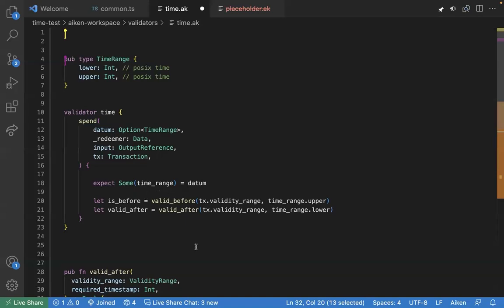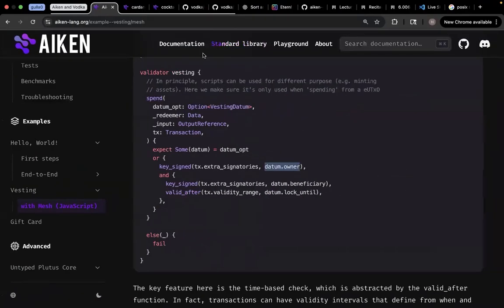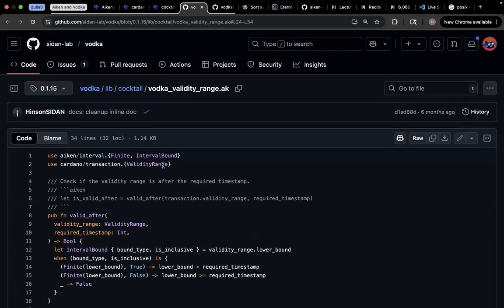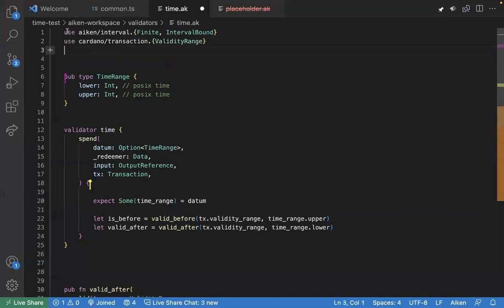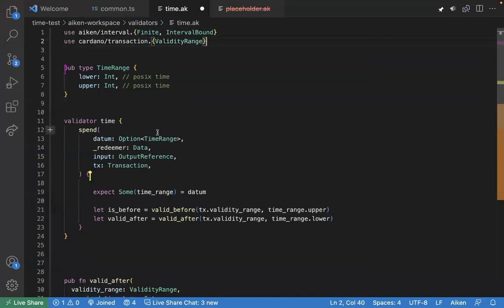But yeah, we still have to manually import. You know what I want to do? I want to quickly see what these guys imported. They imported finite and interval bound from Aiken interval, and from the transaction they imported validity range. I'll just copy these back here. We're gonna need that in order for that function to work for sure. If we directly import this function, we don't need it. But if we are writing it from scratch, we'd be needing this. Yeah, we need it.